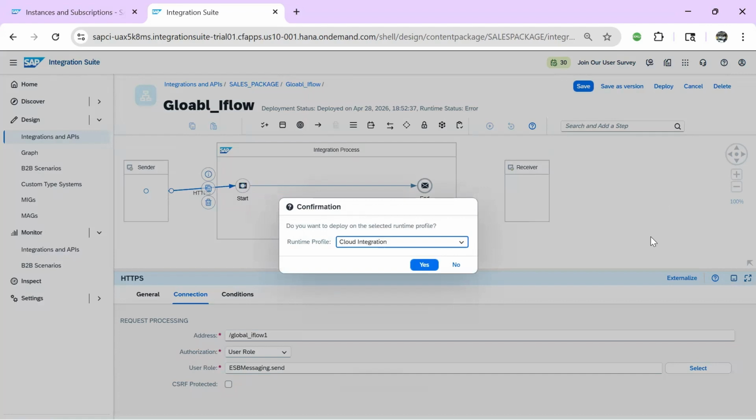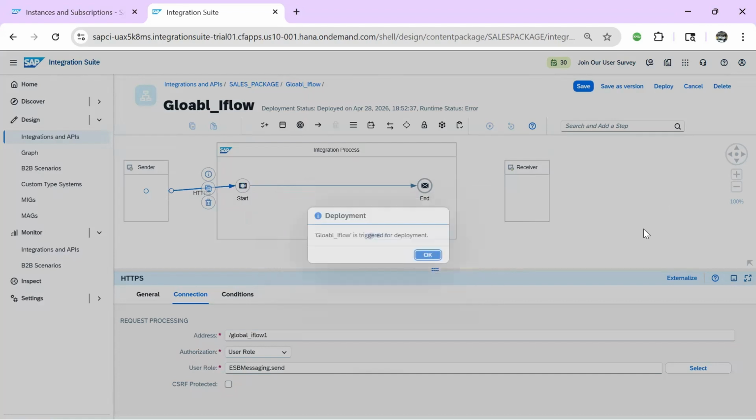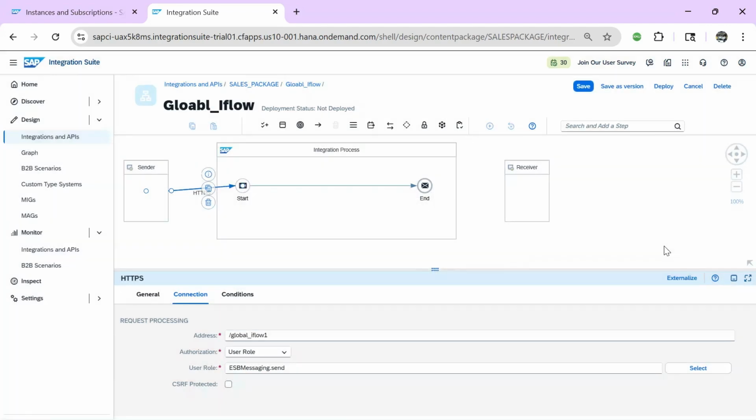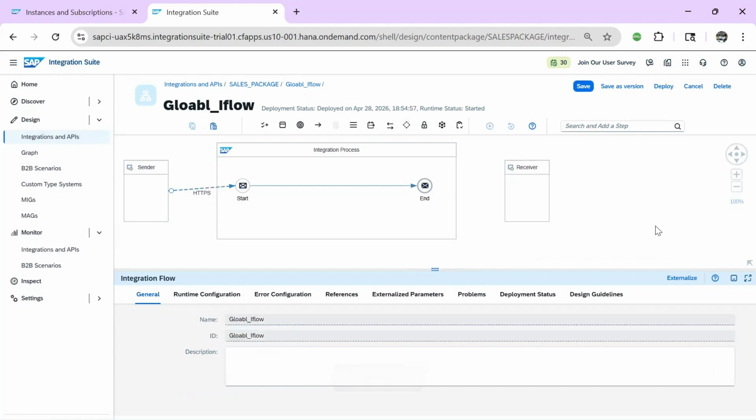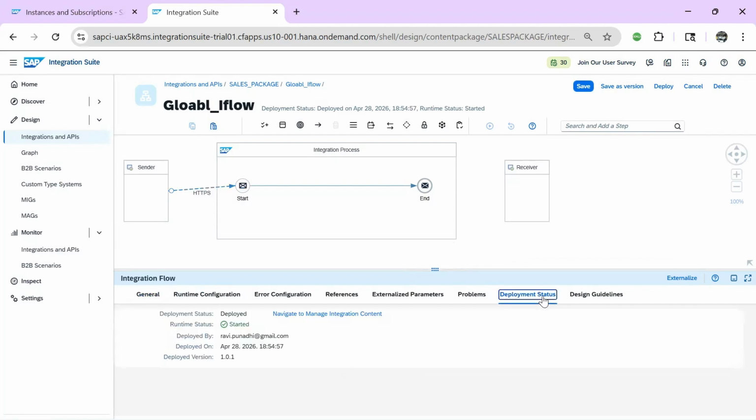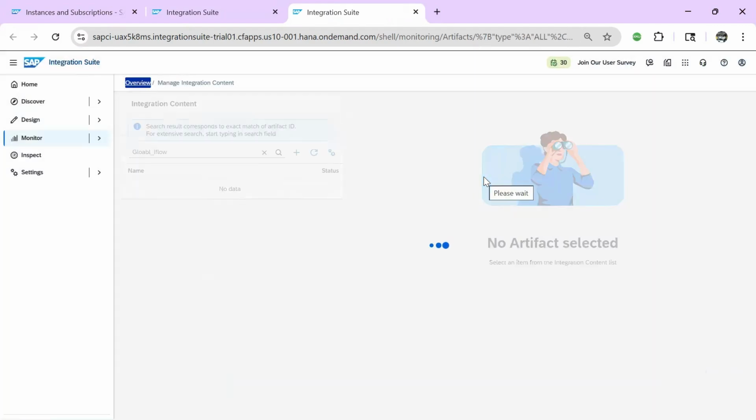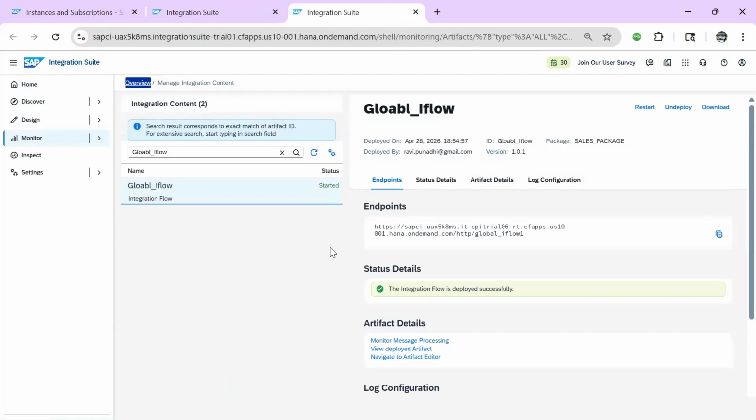Go to deploy. The iFlow has been successfully deployed. Click on the empty space. Go to the deployment status. Navigate to manage integration content. So when it is deployed, we got an endpoint.